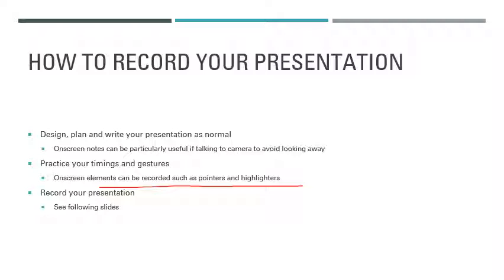And then we go on to recording our presentation. Once we've practiced all that, we can go on to recording our presentation, which I'm now going to show in the following slides.